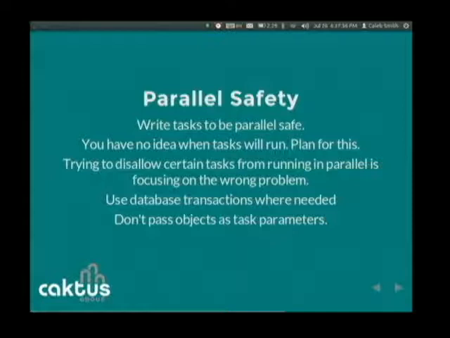You also want to use database transactions where needed. You essentially don't want your tasks to do lots of different things to the database without a transaction, and then it's running in parallel with another one. You can get into some trouble. You generally will want to wrap all of that in a transaction.